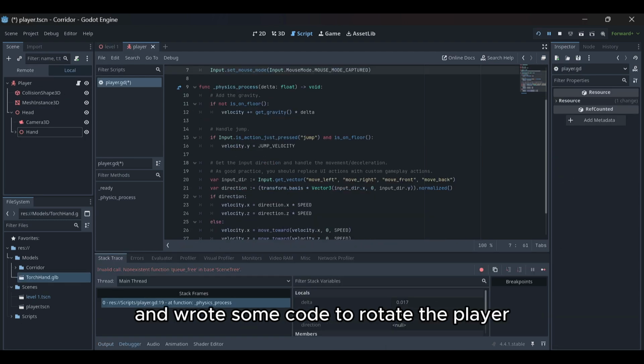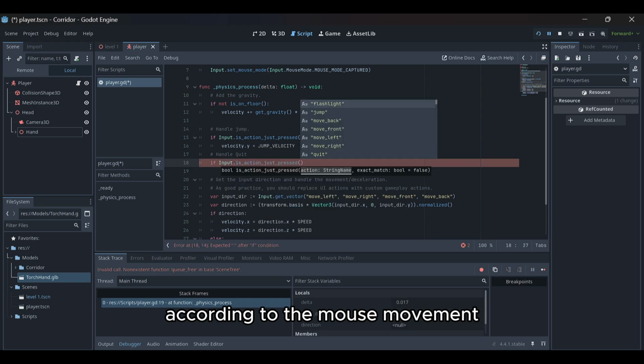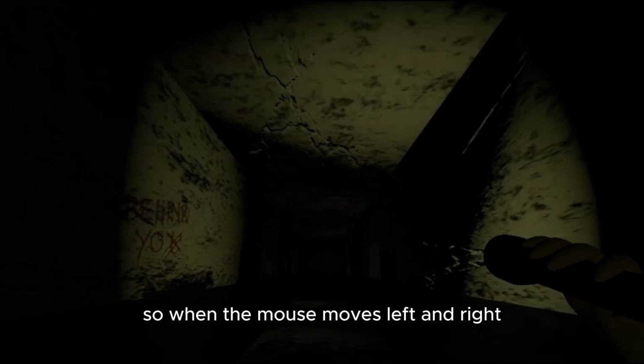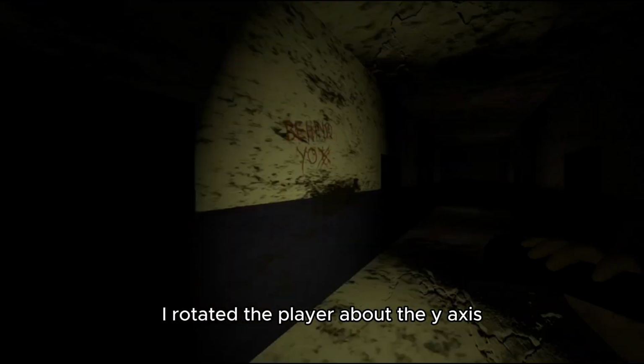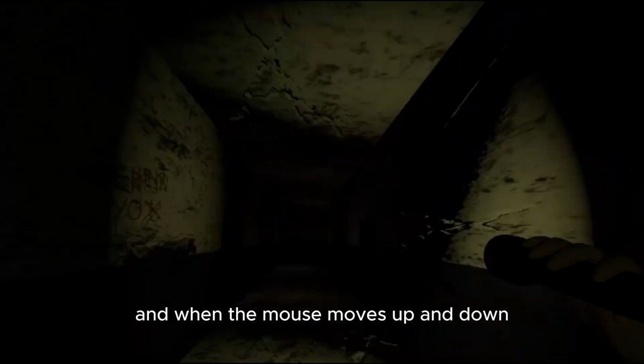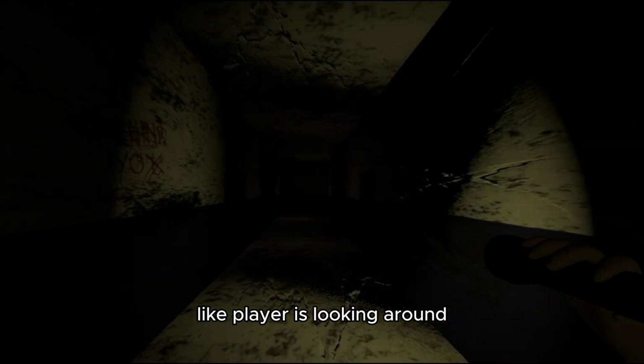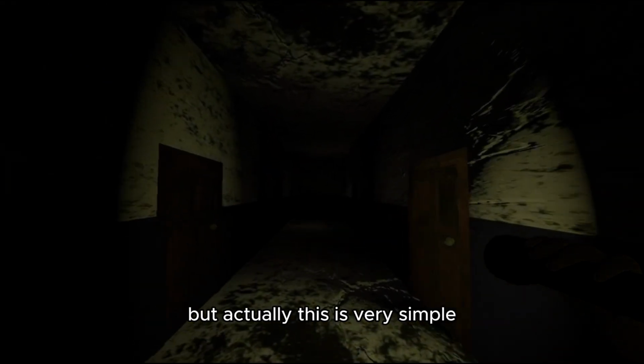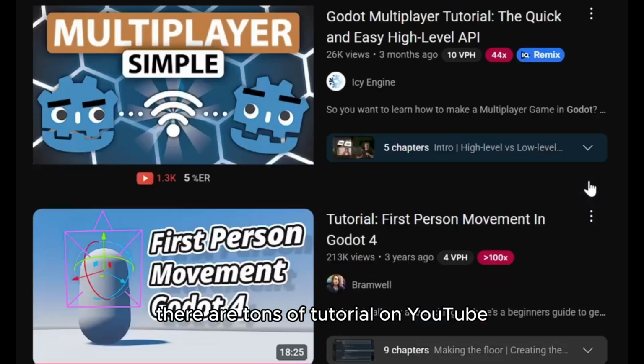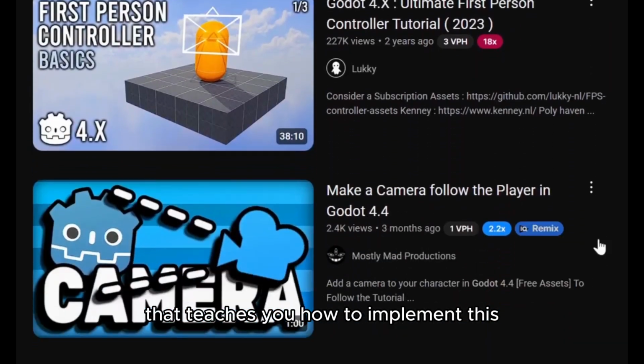I captured the mouse and wrote some code to rotate the player according to the mouse movement. So when the mouse moves left and right, I rotated the player about the y-axis, and when the mouse moves up and down, I rotated the head about the x-axis. So this creates an illusion like the player is looking around. This may sound complicated, but actually this is very simple. There are tons of tutorials on YouTube that teach you how to implement this, so don't worry about it if you don't get it.